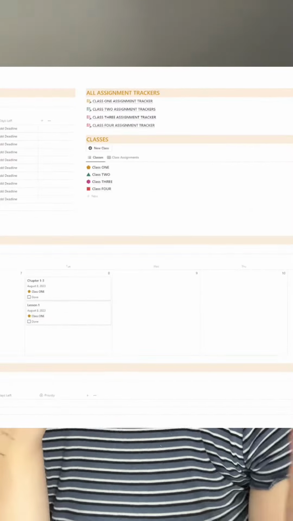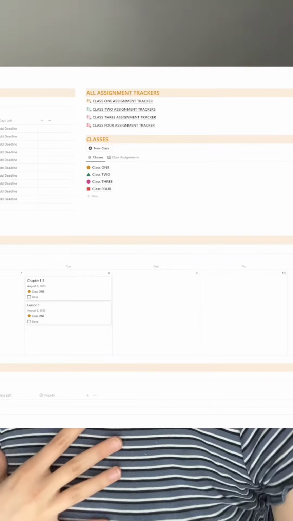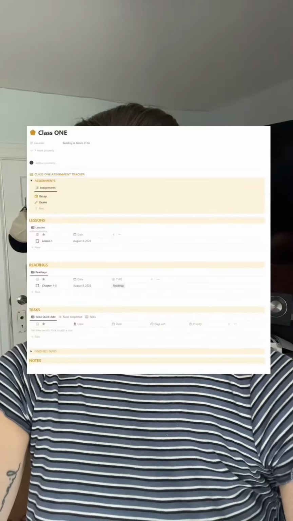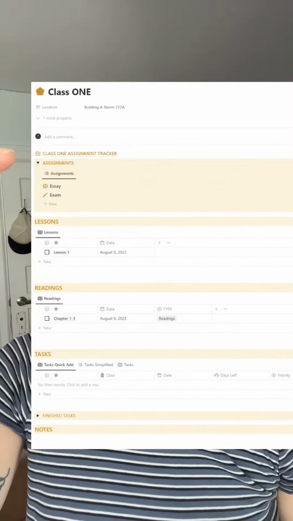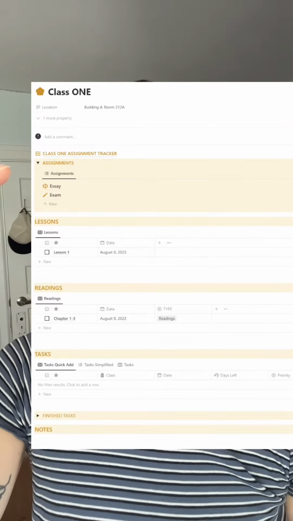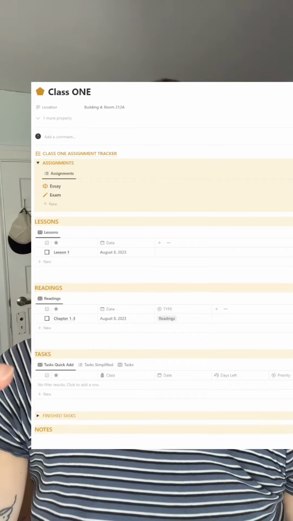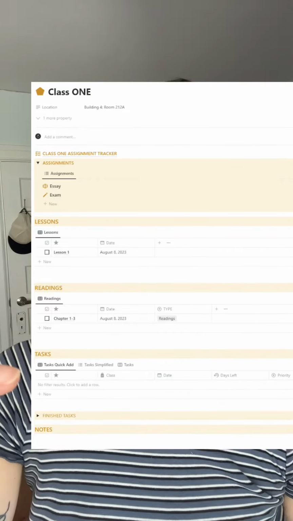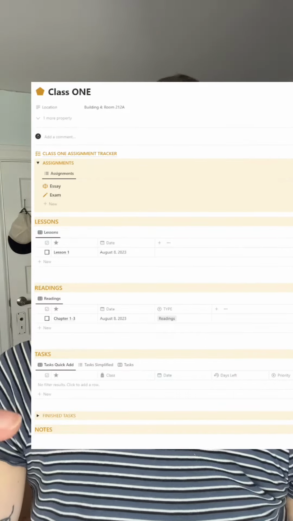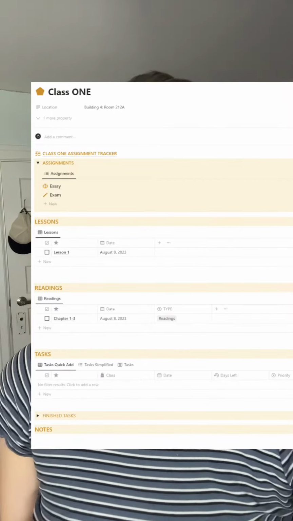If we head back to your year page, when you click on a class, you'll be taken to a page that looks like this. Here you'll see your assignment tracker, which we just looked at. Your assignments will automatically populate here. You can plan out your lessons, your readings, your tasks, and any checked tasks that are finished will be hidden under this finished tasks list, as well as there's a section for some note-taking.